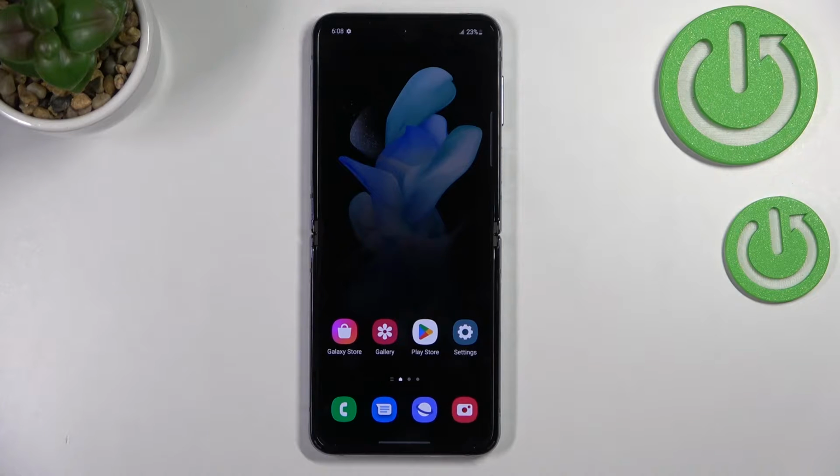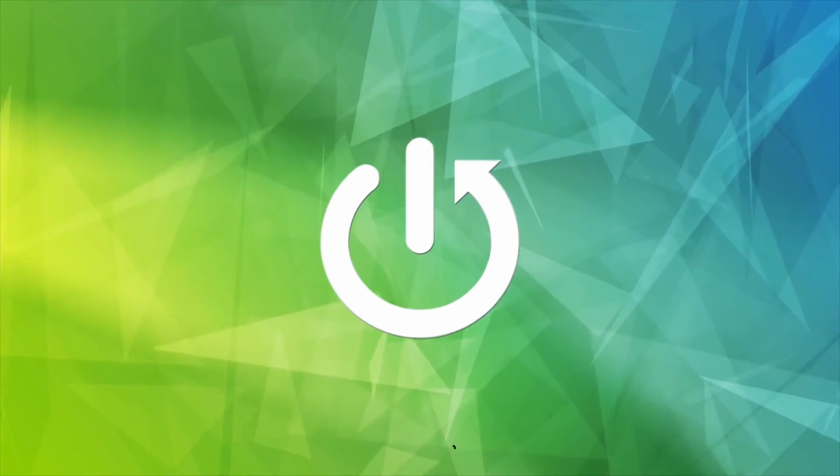Hi everyone, in front of me I've got Samsung Galaxy Z Flip4 and let me share with you how to reset the settings on this device.